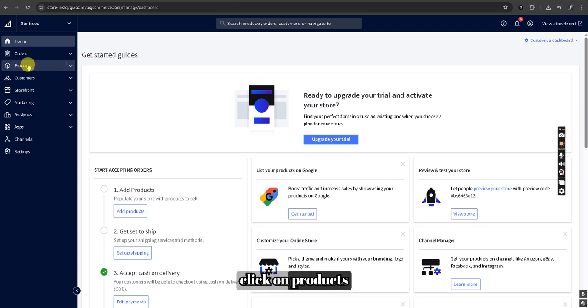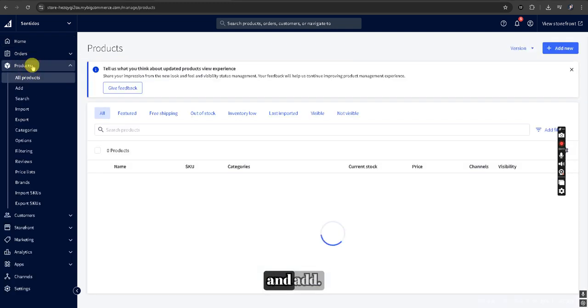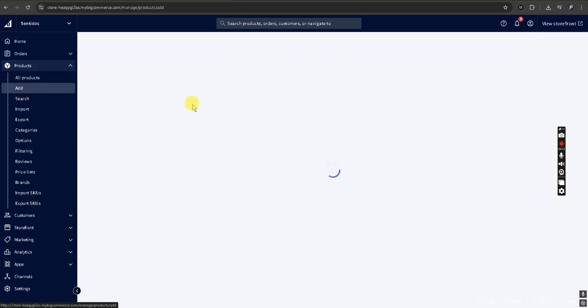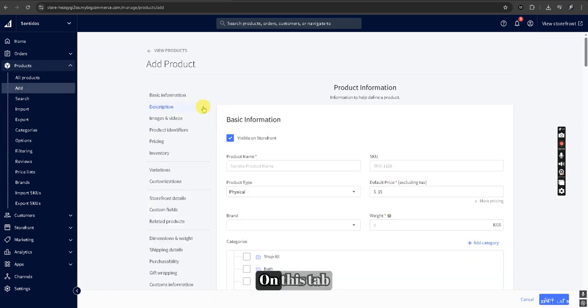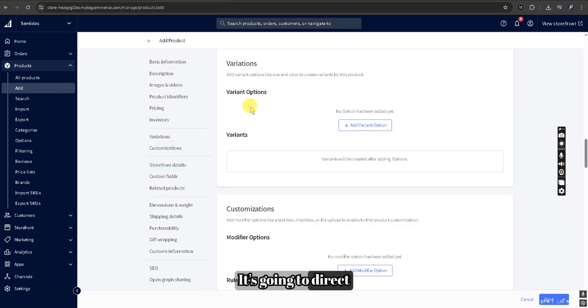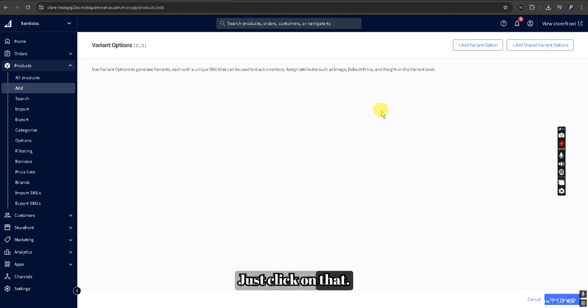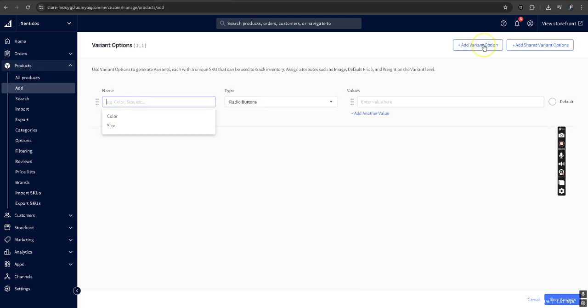So we're going to click on products and add. On this tab right here, there is a variations tab. Just click on it. It's going to direct you to the variants. And here you can add a variant option. Just click on that. And also here, click add variant option.